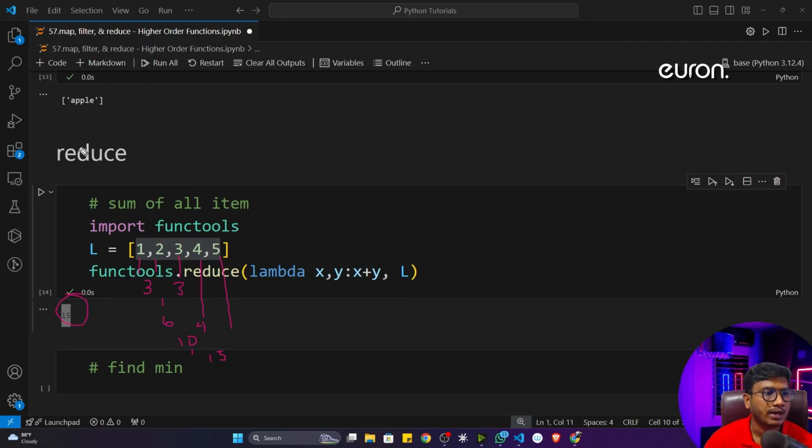That means what reduce is doing, it is reducing the iteration. It is taking two numbers, and it is doing the expression. Again, it is taking another number with the same result, and it is doing this particular expression. This is called reduce. I hope you got it now. So let me clear the board.